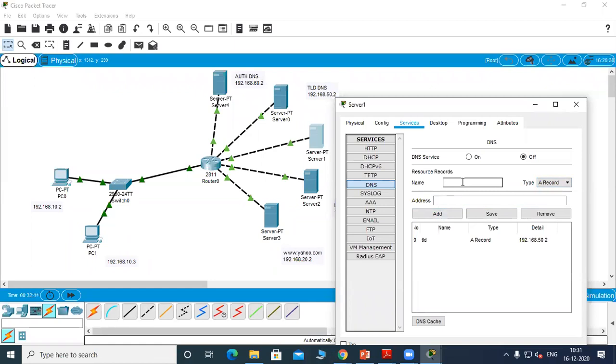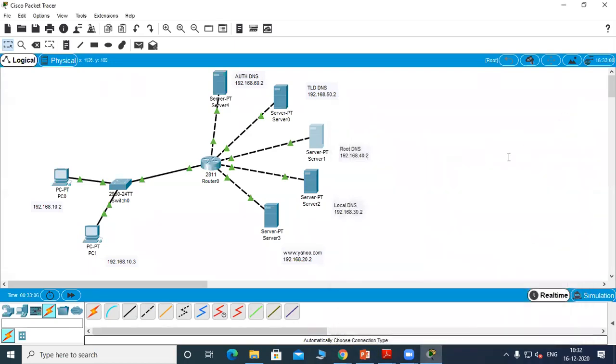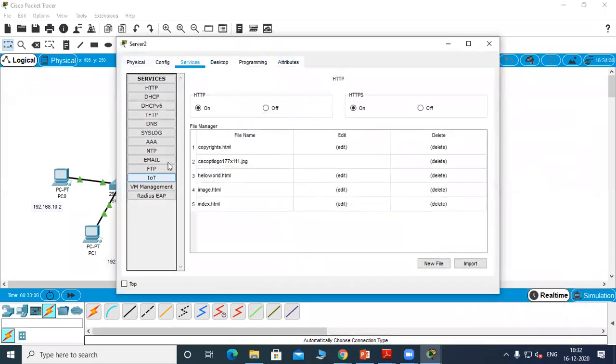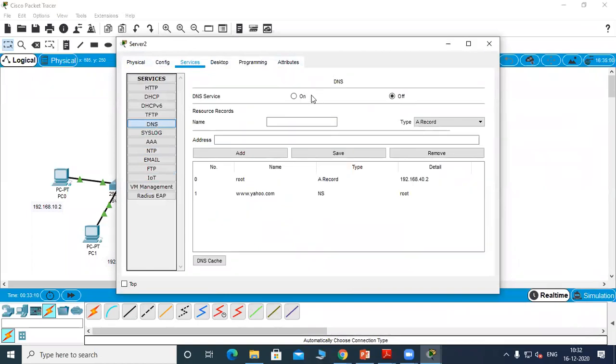Now what is not available, that is yahoo.com. So make that as not specific. Where the request has to go, it should go to the TLD. And make sure you turn on this DNS service. After adding these two records, make sure this is on, otherwise it will not work. We'll check in the local DNS also, the DNS, so it is not on. So make sure the service is on.